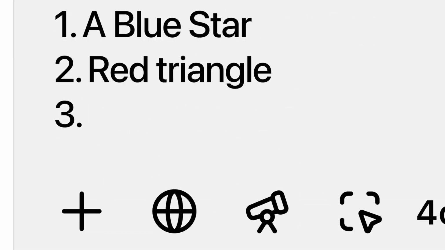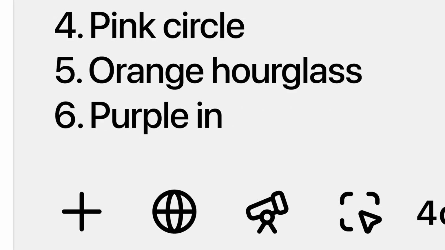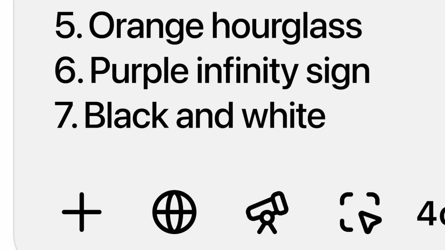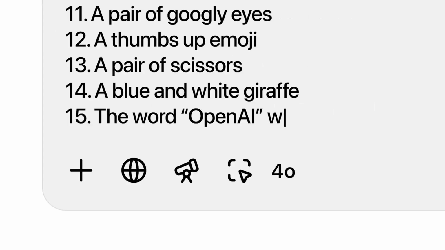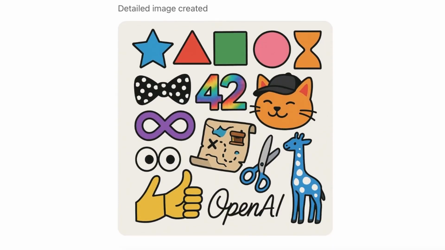An image containing 1, a blue star, 2, a red triangle, 3, green square, 4, pink circle, 5, orange hourglass, 6, purple infinity sign, 7, black and white polka dot bow tie, 15 different objects. And basically what this will show is that this image will just nail pretty much every single one of these objects that I've defined. Previous iterations, DALL-E, Imagine, things like that, they would probably get somewhere on the order of like maybe 5 to 8 of these at most.